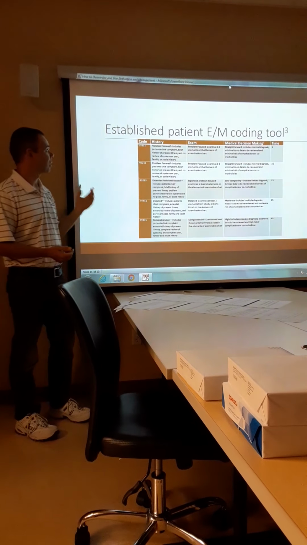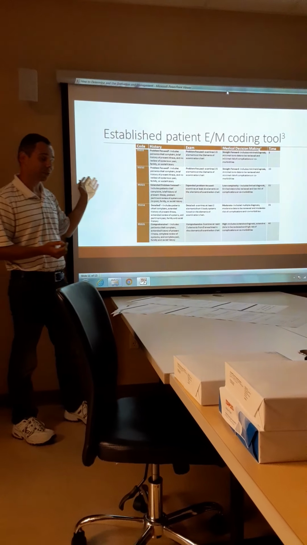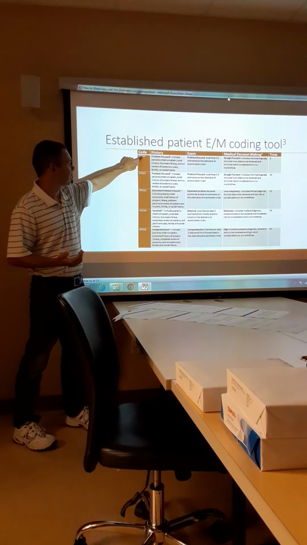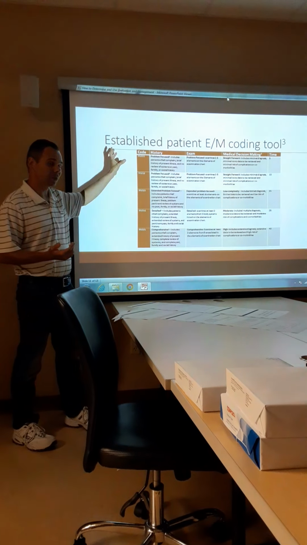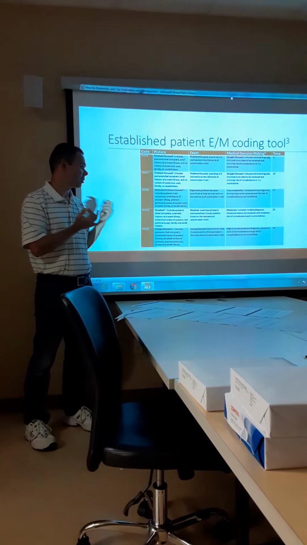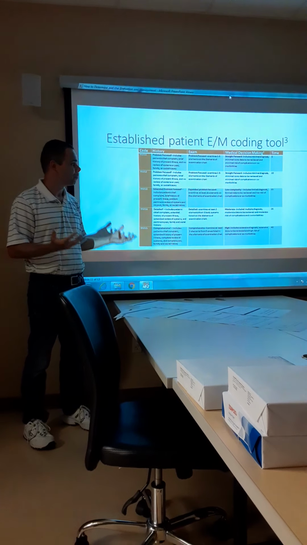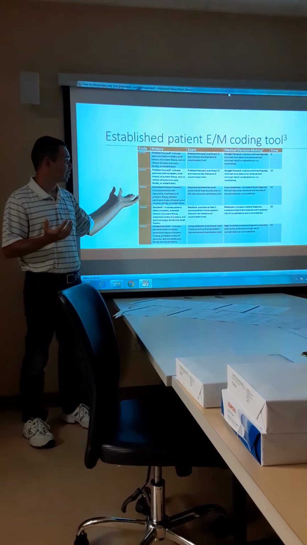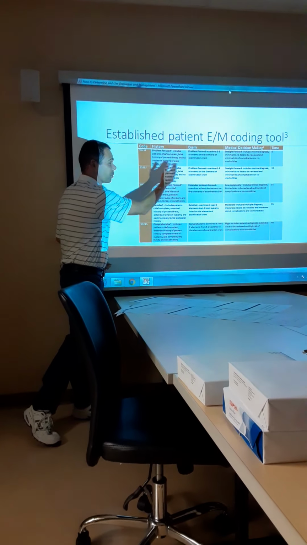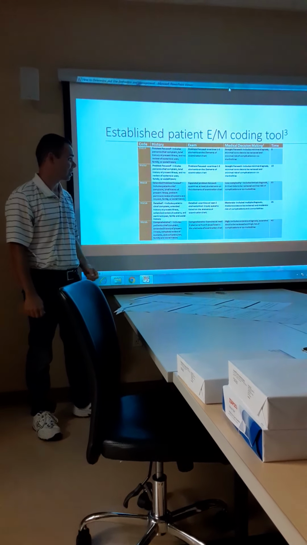So as you can see on this screen, the established patient, it looks very similar. The codes even look very similar. Only that fourth digit is different. So you have 99211, 212, 213, 214, and 215. But this is slightly different. You'll put the check marks under the correct history, exam, and medical decision making and time.